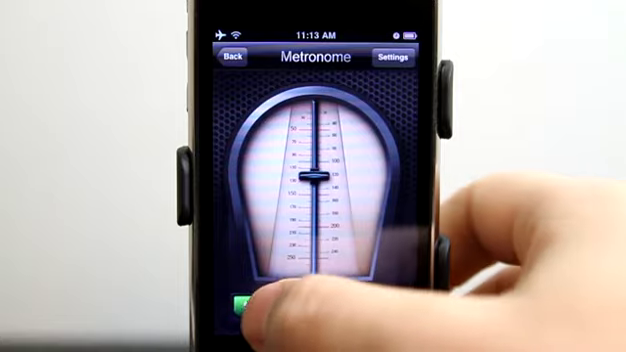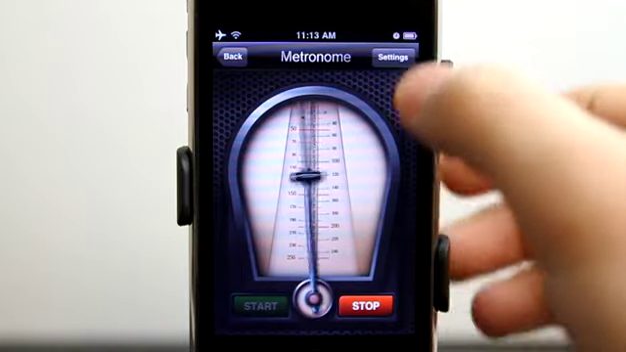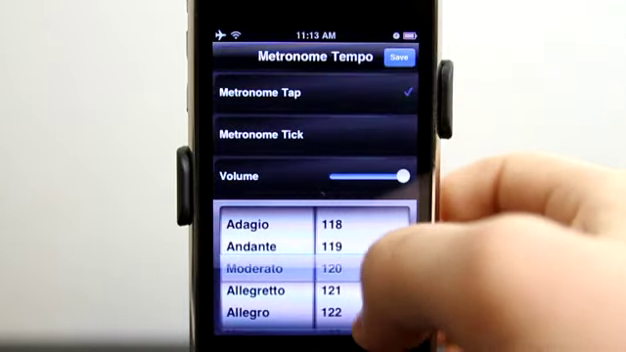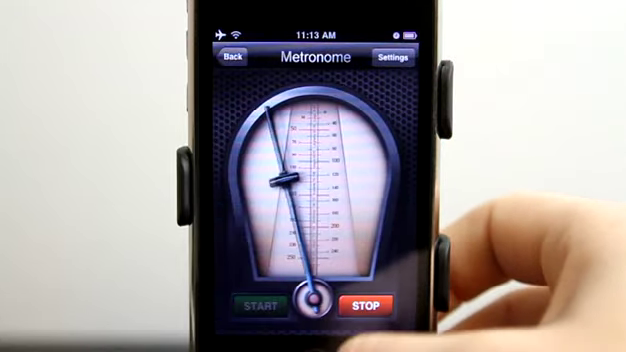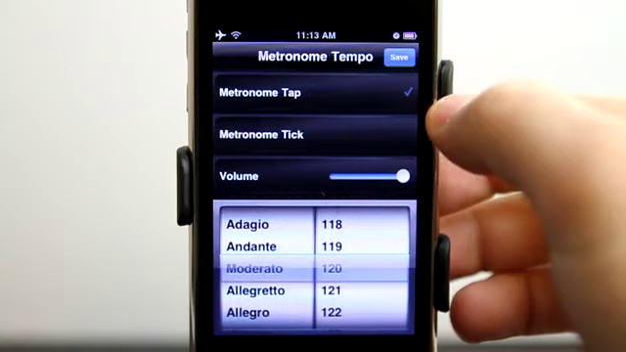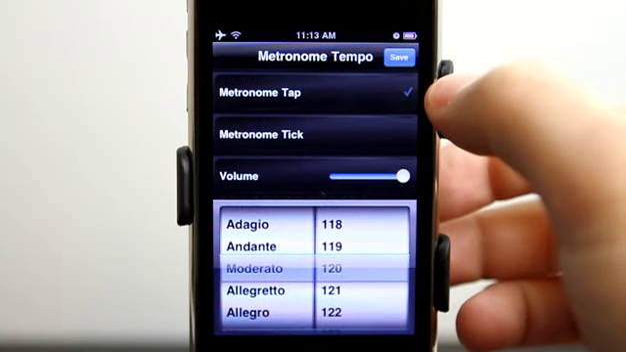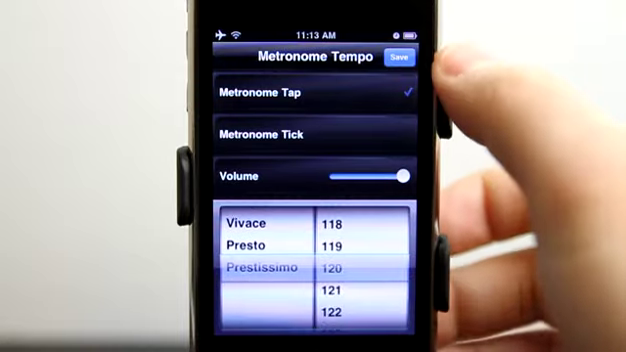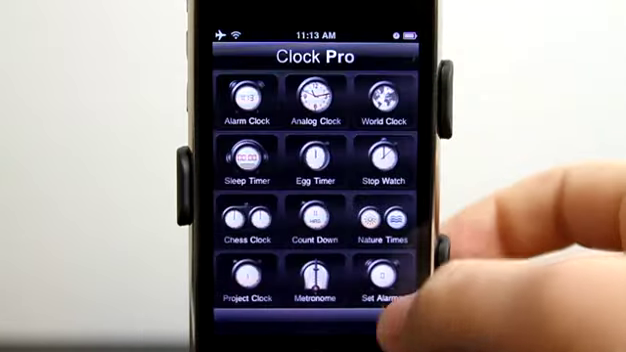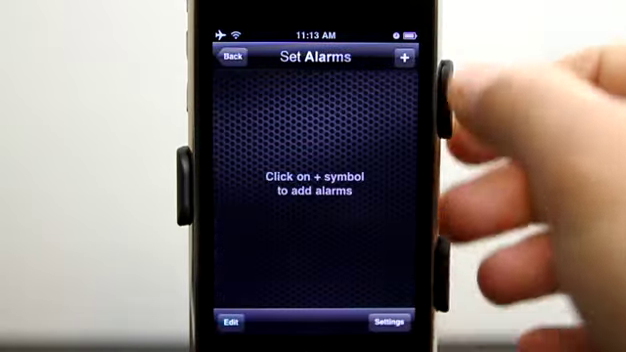A metronome. We can go into the settings, make adjustments, whether you want to tap or a tick, set the volume. Completely customizable. And then of course we set our alarms here.